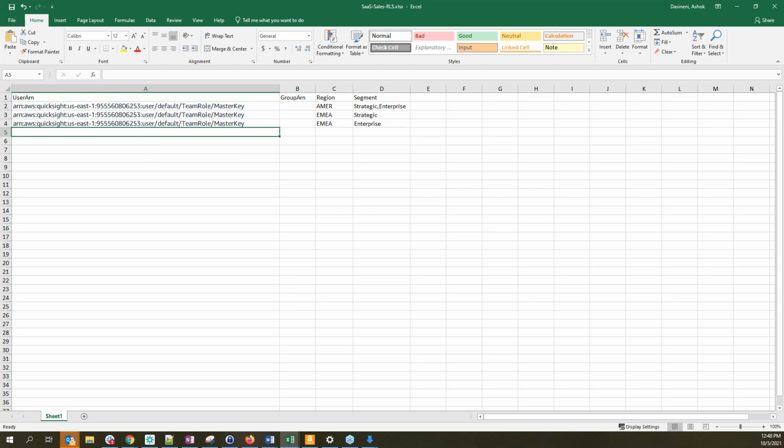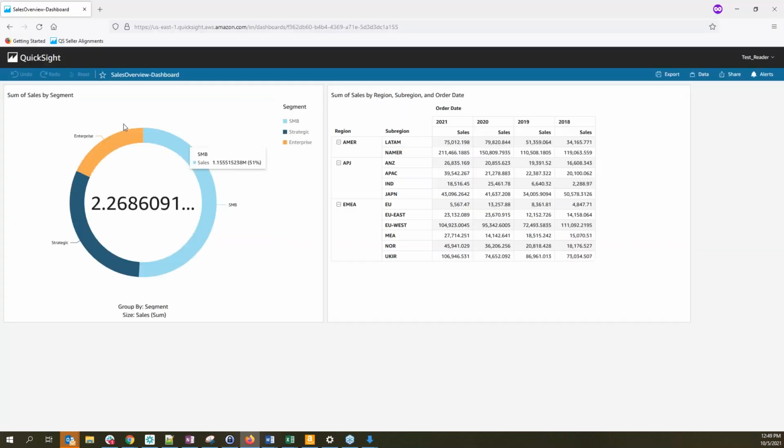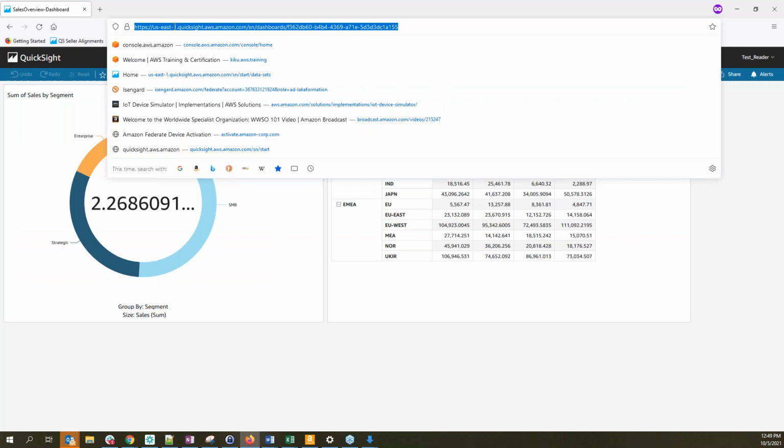Let's add one more rule for the test reader this time. And let's build the ARN information. For that, let me repeat the steps again. I'm going to put the ARN format from the workshop and redo the steps. For the identity region, from my Firefox browser, it's again going to be the same, US East 1.